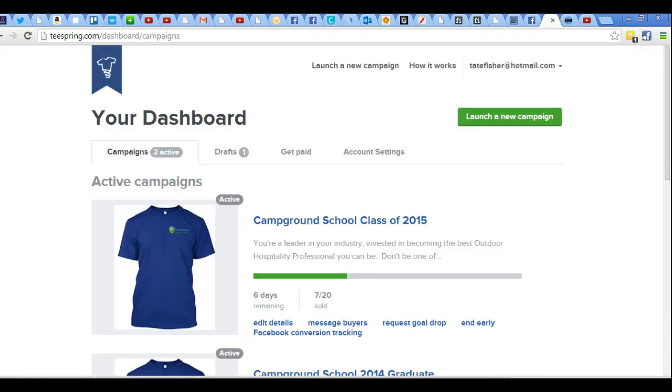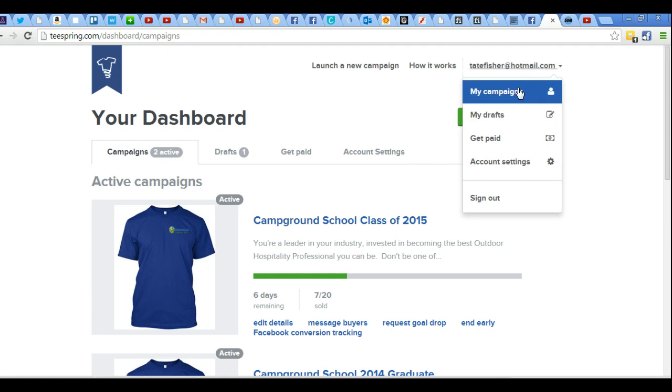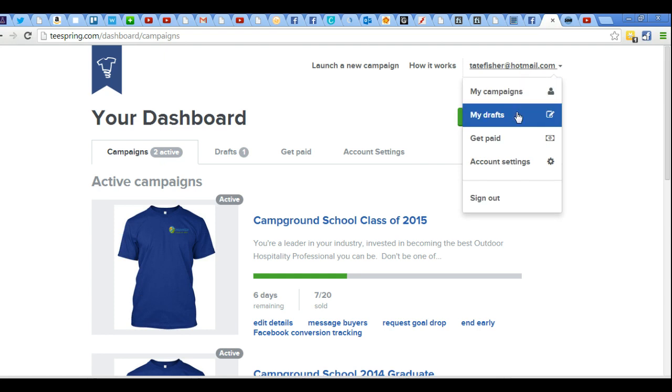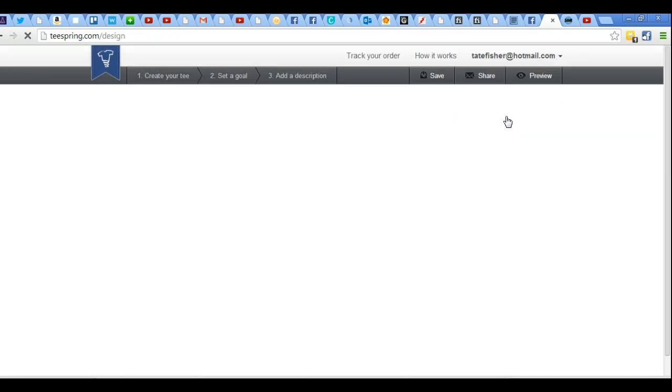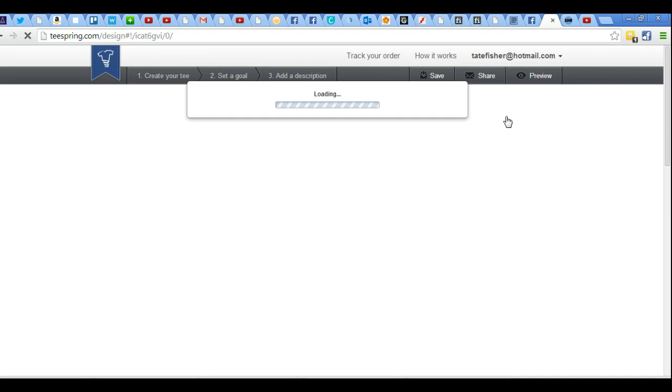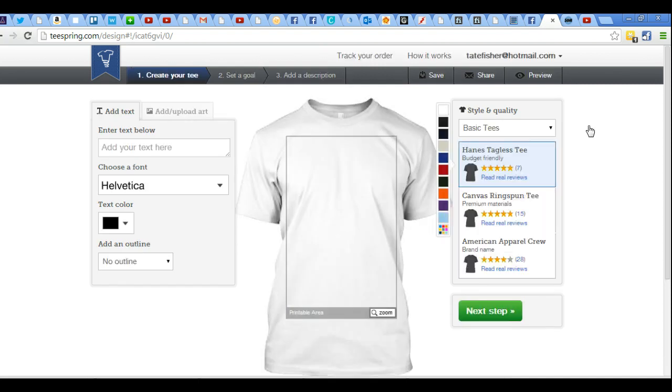This is your dashboard, and it'll show you up here in the corner. You can choose your campaigns, you can have a draft in there, your account settings, and these things. But I want to launch a new campaign. This is so simple, and if you have your logo, or just to begin with, number one, the more colors you use, the more expensive the shirt is going to be for you. And so if you can have just limited colors, that's to your advantage.